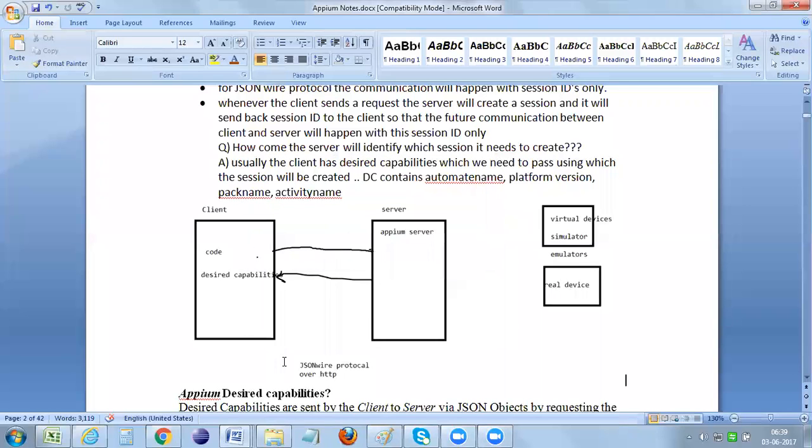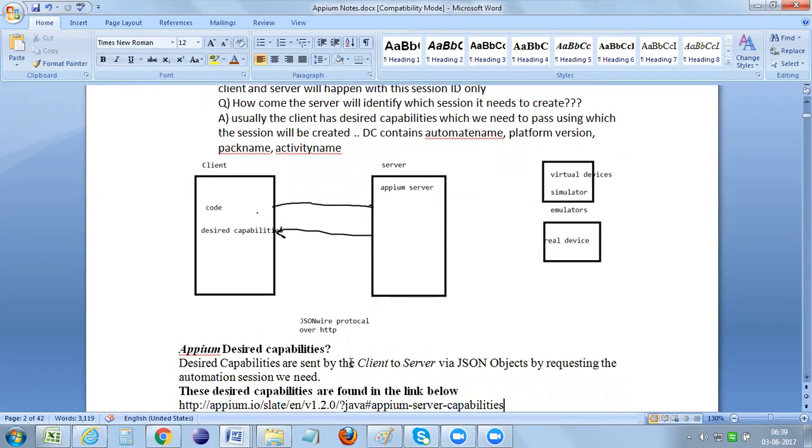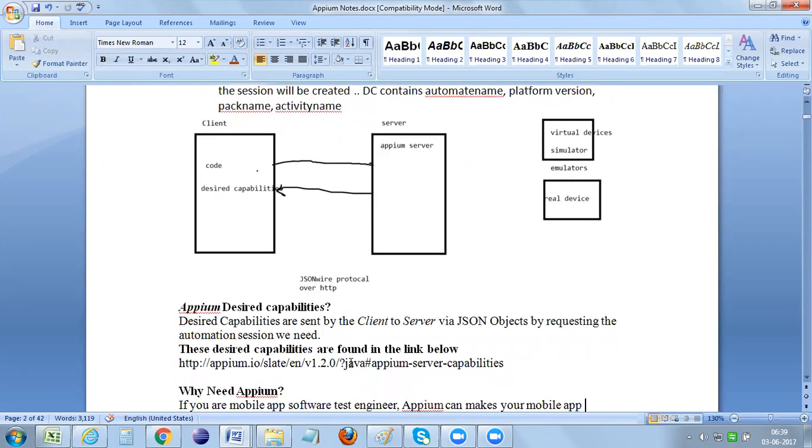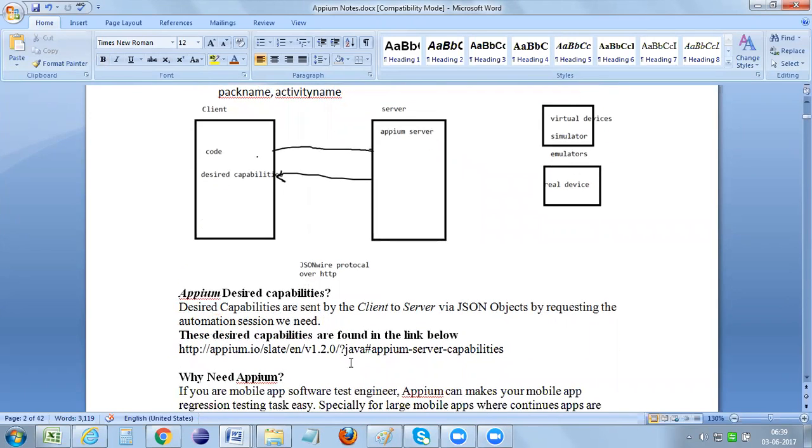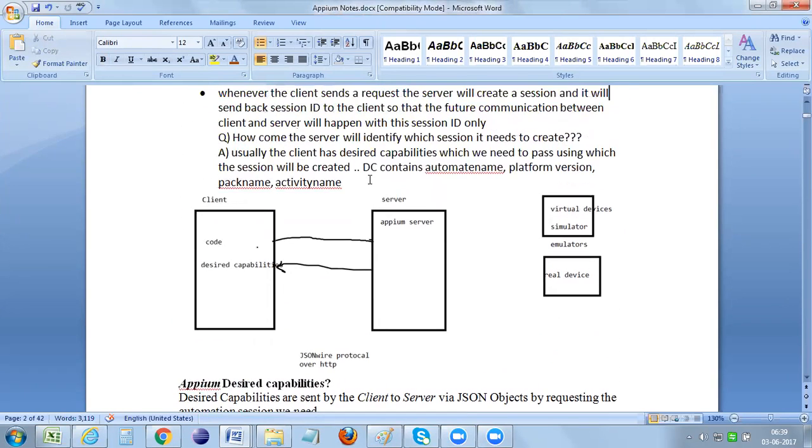Okay, so the point we need to consider here is that we studied the architecture of Selenium, or rather the architecture of Appium. The next one is, as I mentioned, the desired capabilities. The desired capabilities will play a major role. See, we are not using the JSON wire protocol.